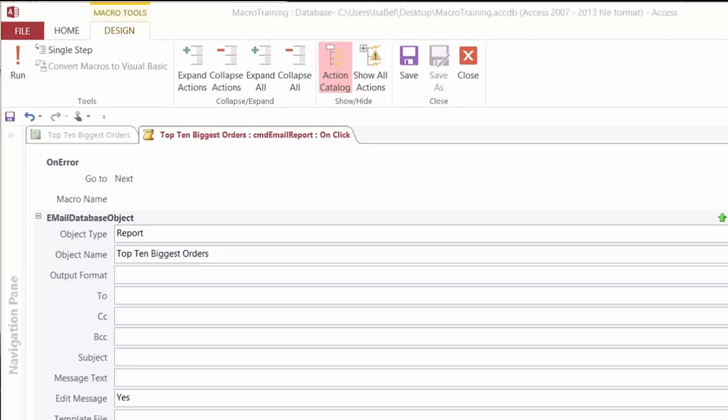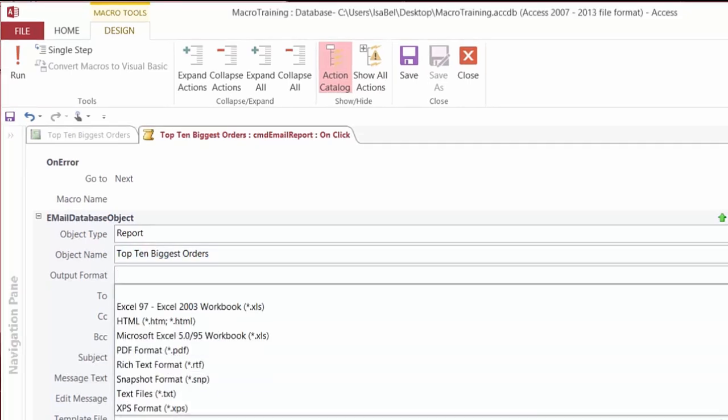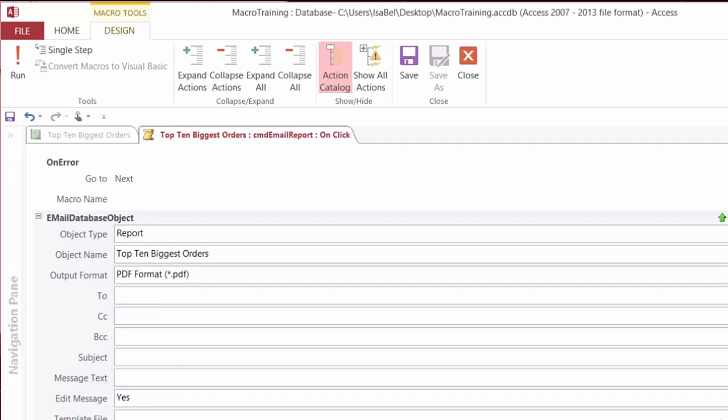Output format is where you would select to send the report as an Excel document, HTML, PDF, rich text format, text document, and so on. We'll go ahead and send this document as a PDF. Next, you have the recipients of the email, who it's going to, the CC and the BCC. I'll just go ahead and type in a fake email address there, and we'll skip down to the subject line. For the subject line, I'll type in, for this example, top 10 orders.